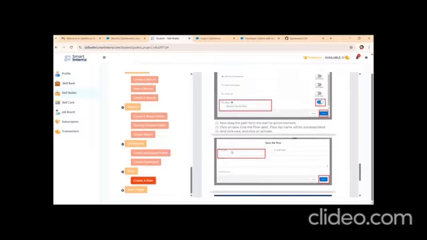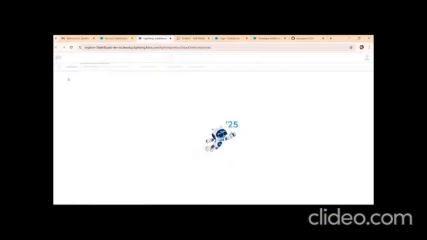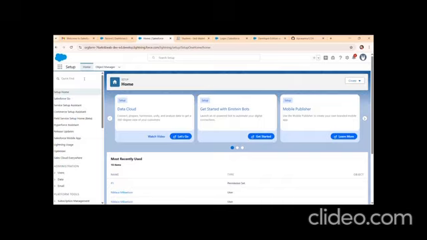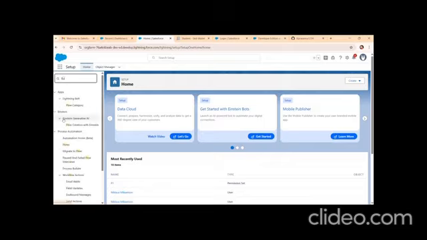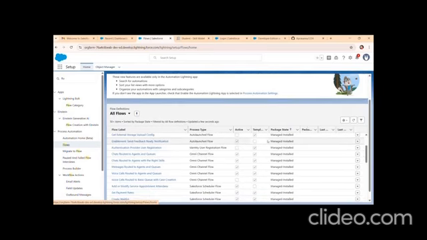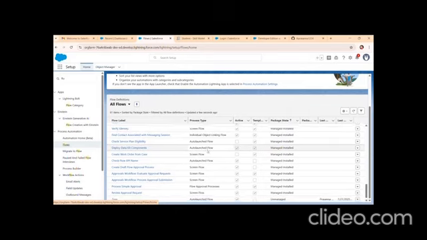Then go to the home page. Go to the gear icon and click on setup. In the quick find box, search for flows. Click on flows. These are the flows. Here we have already created a flow named flows, that's why we can see it. Click on flows.